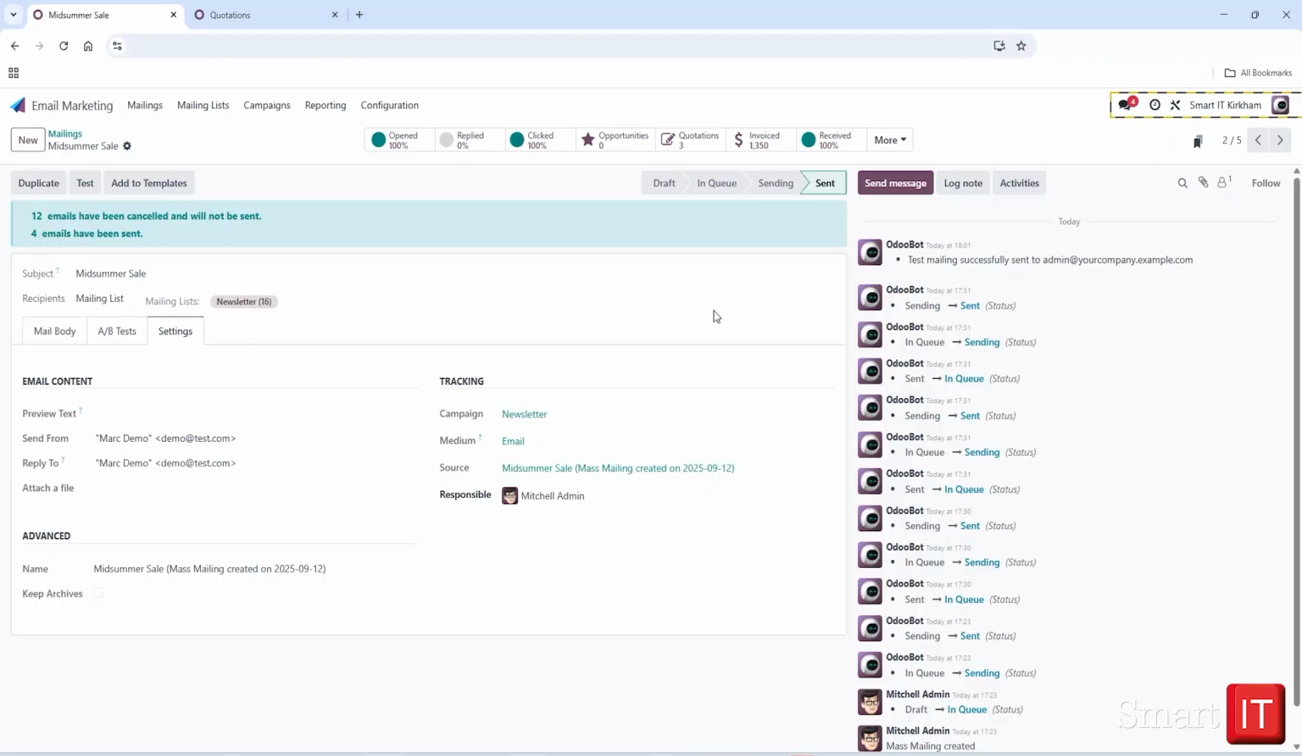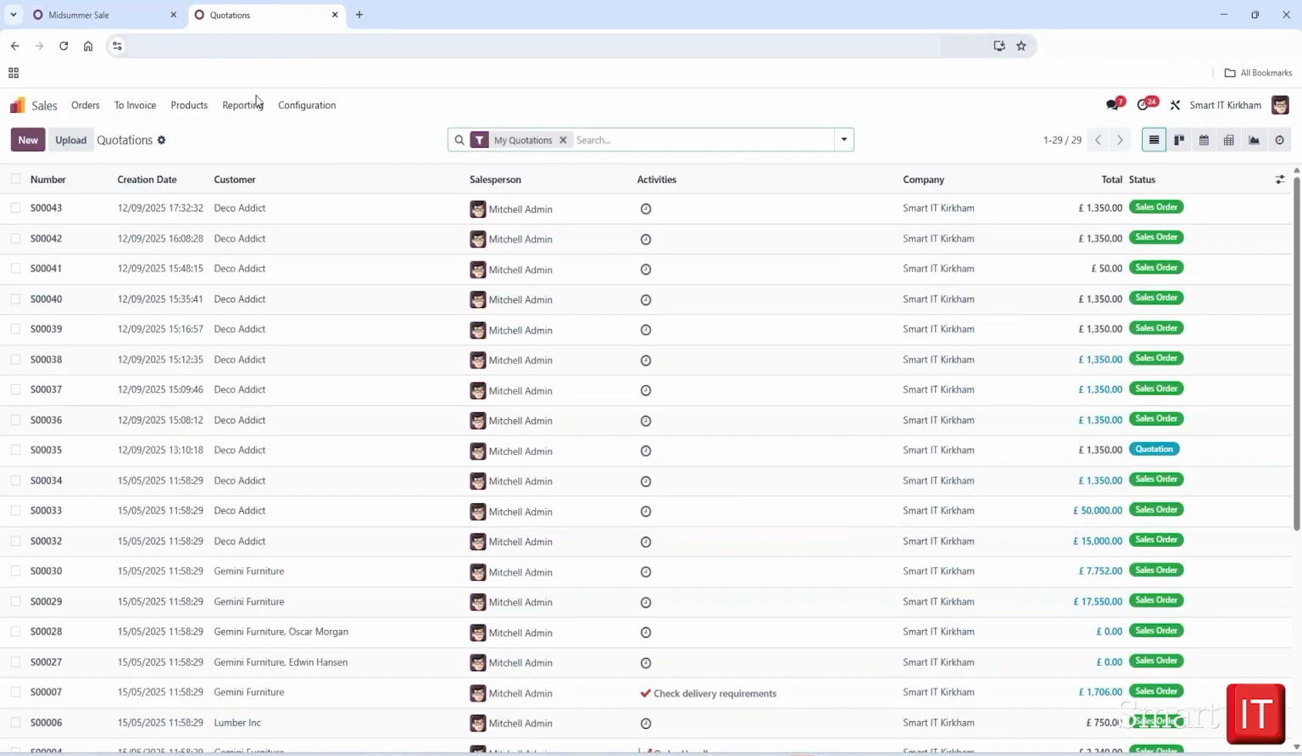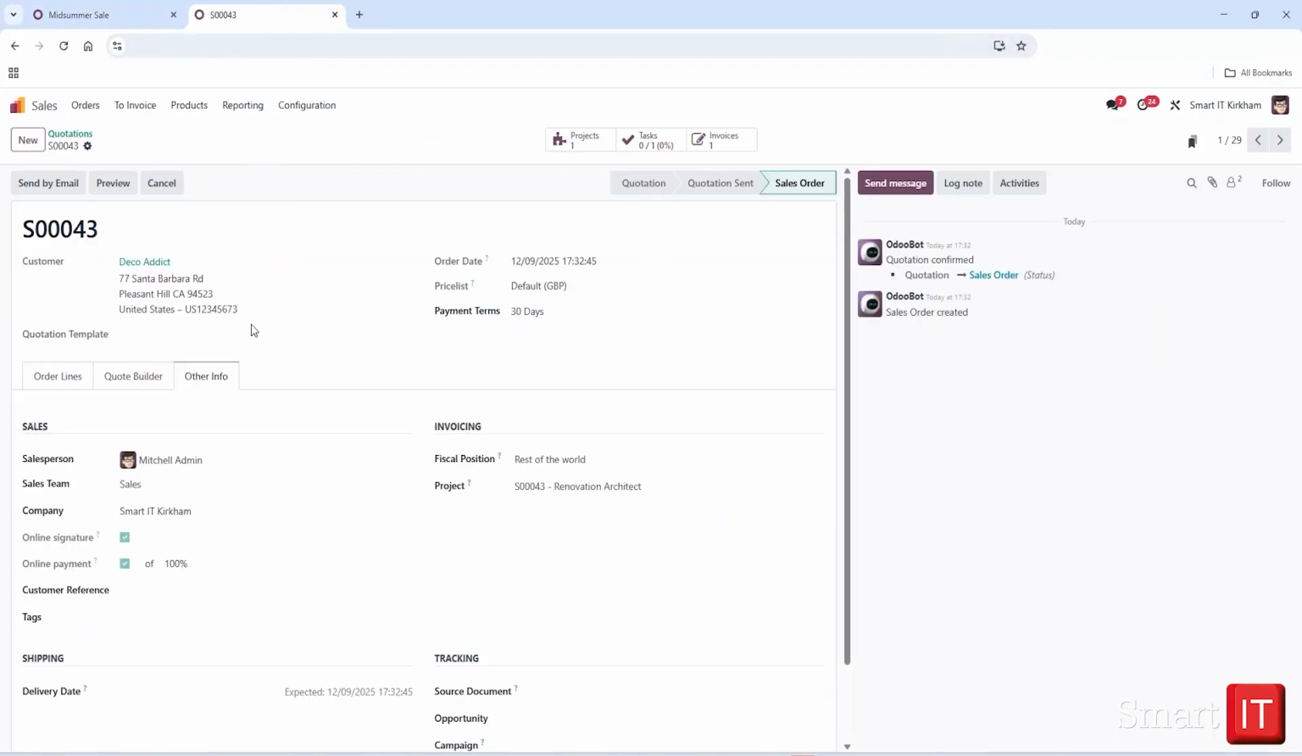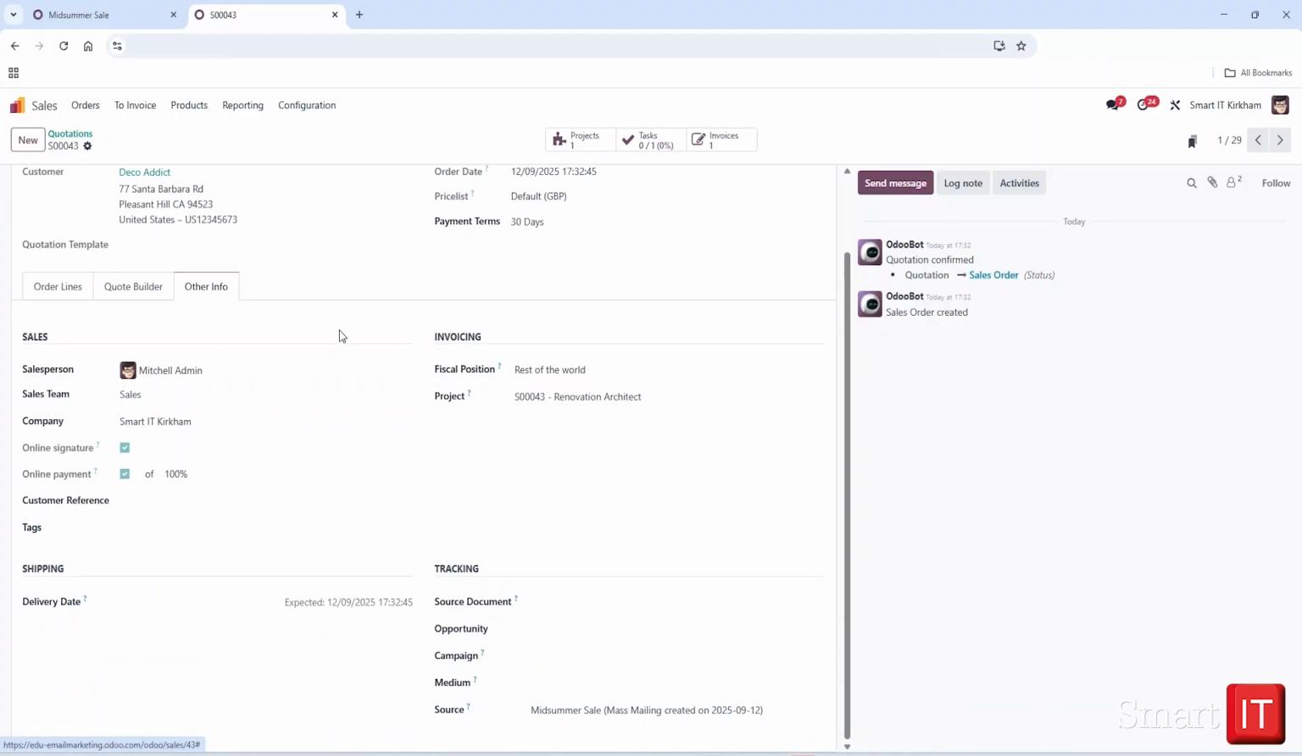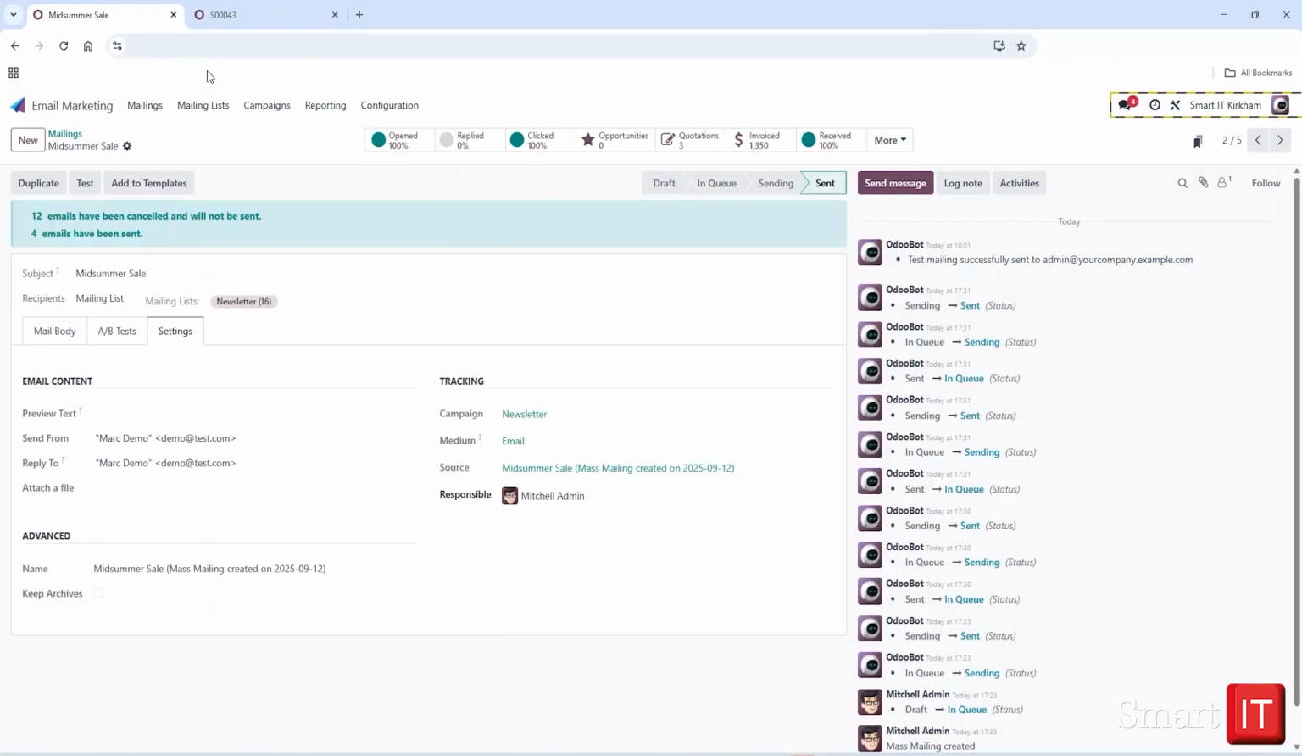Let's hop over to another tab so that you can see this source field on a quotation. As you can see, we have a sale order open, and in the Other Info tab under Tracking, we can manually assign a source. In this case, Midsummer Sale has been assigned. Let's return to our other tab. You can see that $1,350 has been invoiced, indicating that some quotations have become sales and were invoiced.